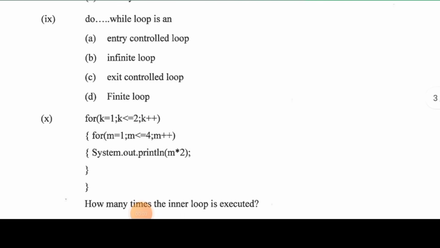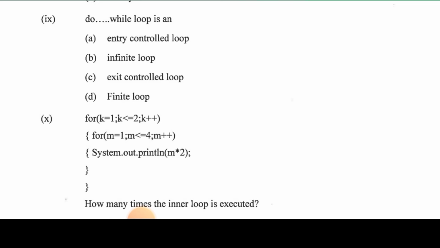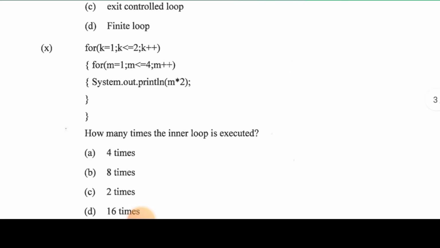Do while loop is an entry control, infinite, exit control, finite. So do while loop is a kind of exit controlled loop. It is an exit control loop because in do while loop first the body of the loop is executed and at the end of the loop the condition is evaluated. That's why it's called exit controlled loop. Let's go to question number 10.